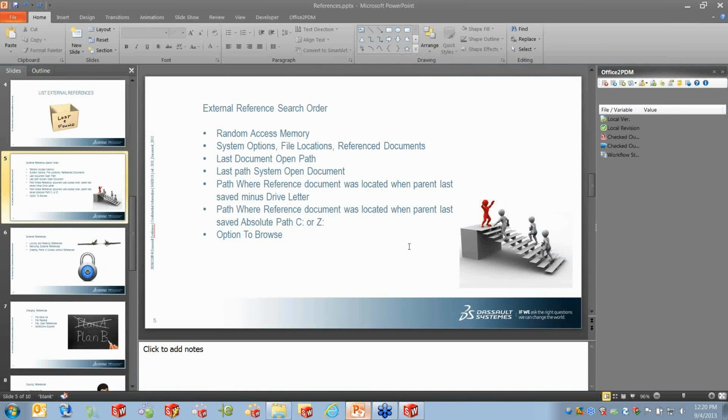We could spend an entire Lunch and Learn session going through every aspect of this external reference search routine. There's two things that I can say about this. Get rid of duplicate file names, period. Get rid of them. Whatever you have to do. And number two, make yourself aware of this process. There's a lot in the help. What this is going to do for you is be able to explain the unexplainable.